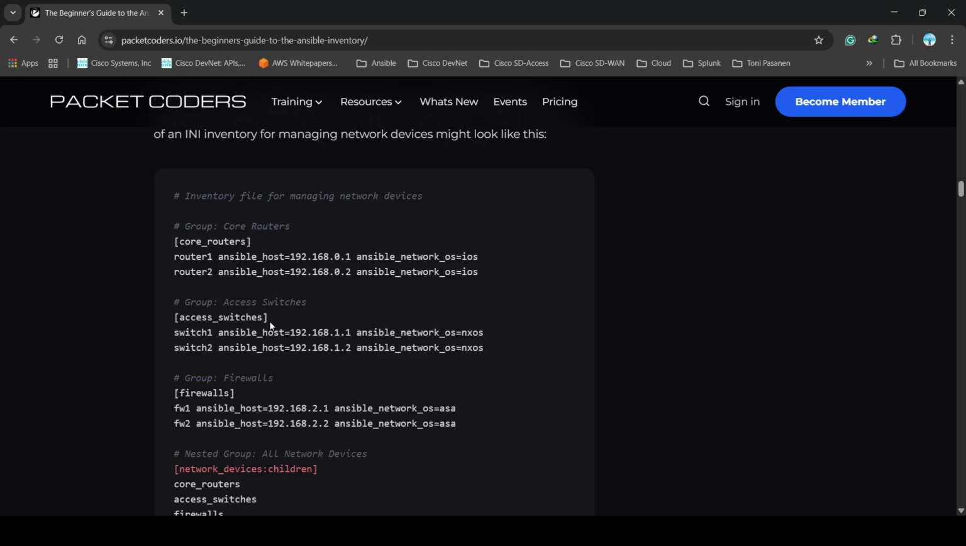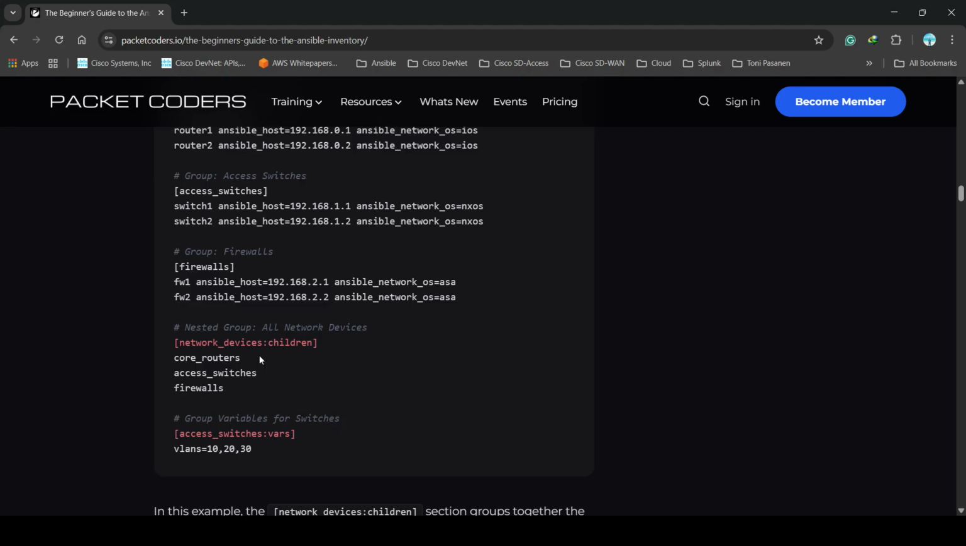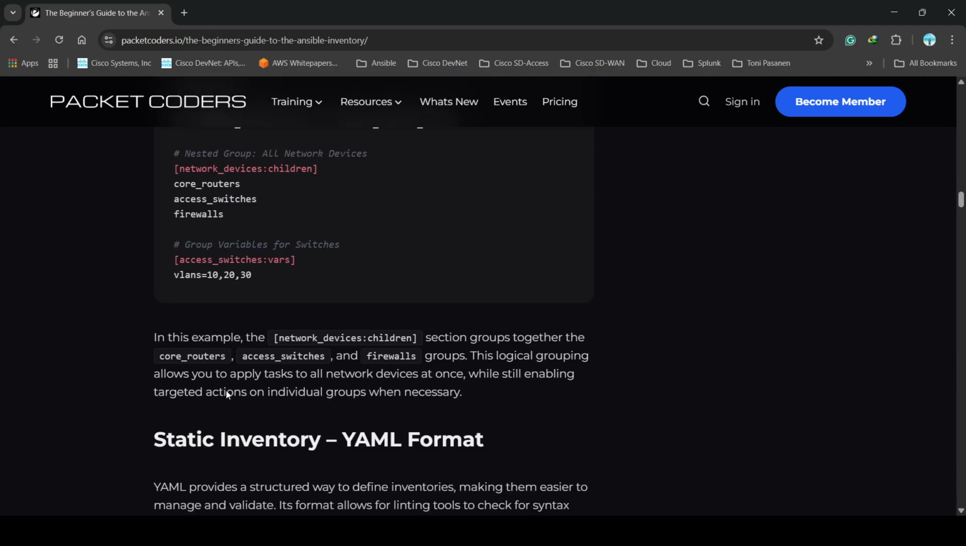And as you see, we organize hosts under section headers in square brackets, each listing their devices with variables such as ansible_host and ansible_network_os. You can also create nested groups like network devices, as you see here, that include multiple groups at once. For example, here we have core routers, access switches, and firewalls.